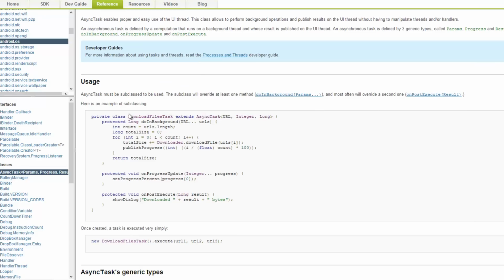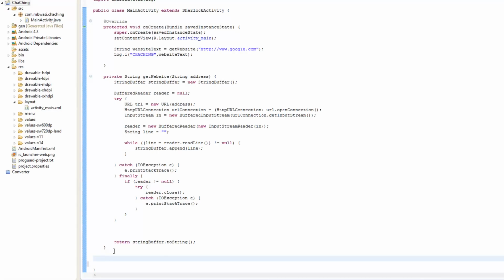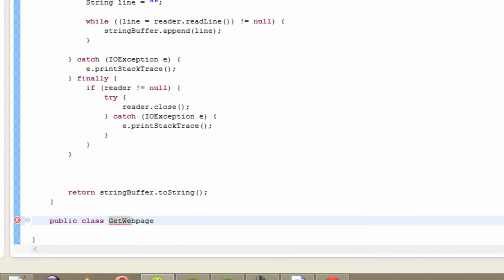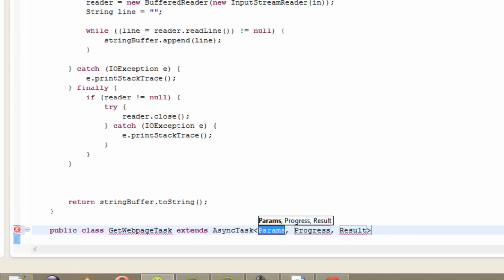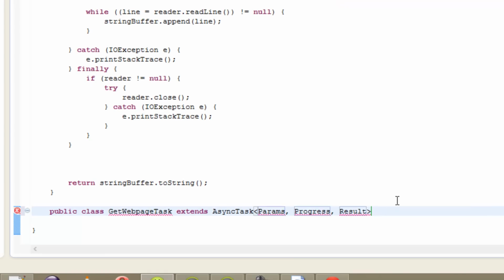You can look at the documentation for a lot more info. This is usually implemented as an inner class. So we are inside our activity class here. public class, give it some meaningful name, WebPageTask, extends, this is where the AsyncTask comes in. Now we just finish this off at the end here and can talk about these parameters.